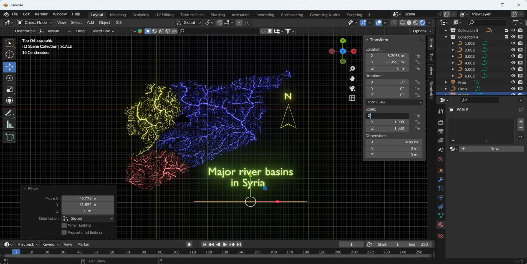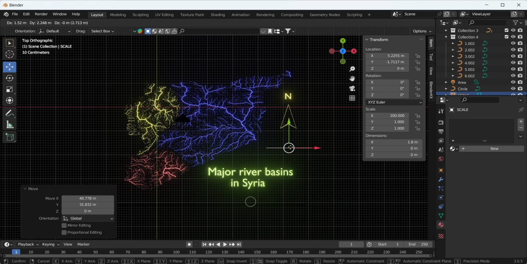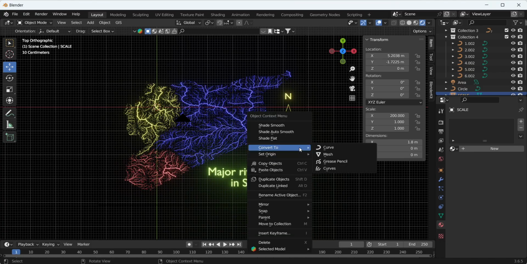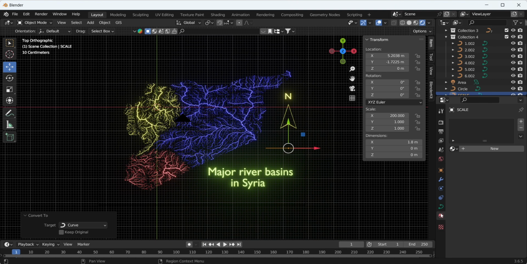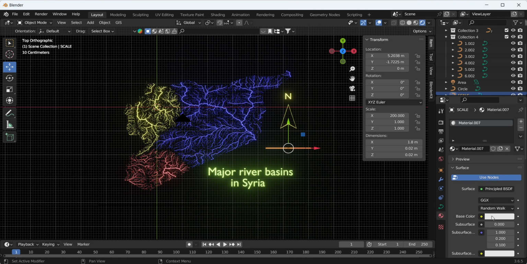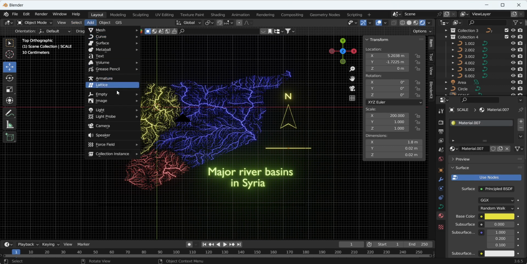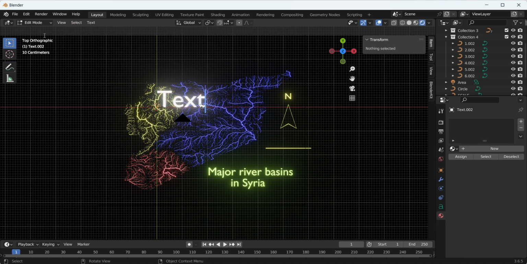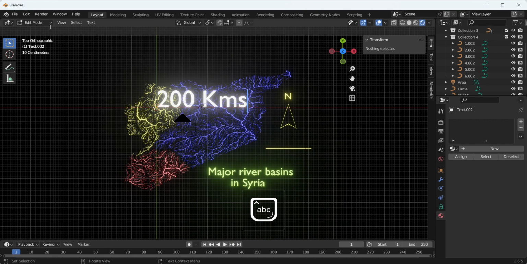I will make it 200 and put it here. I convert the line to curve and give it thickness and color. Add text. Edit mode, 200 kilometers.